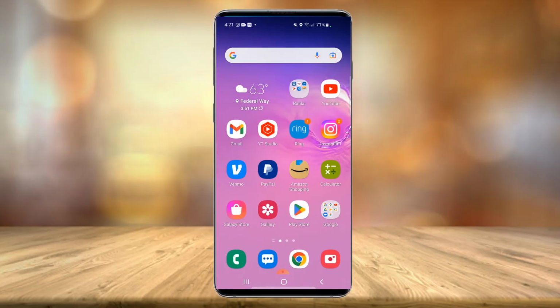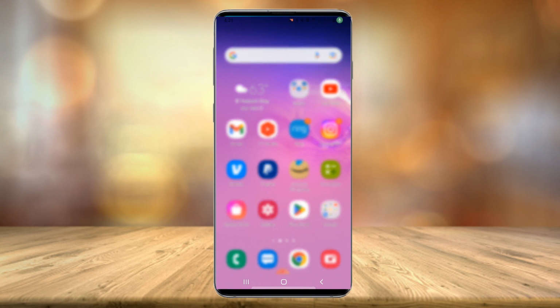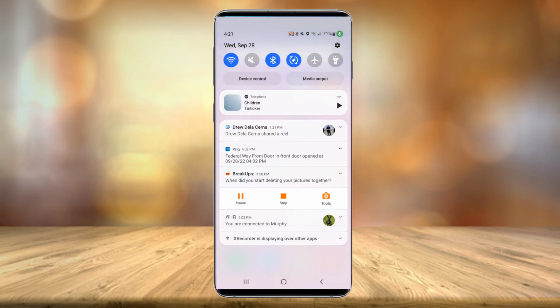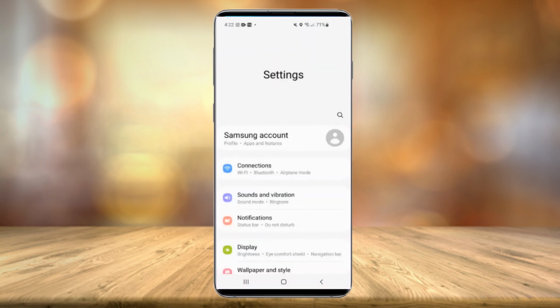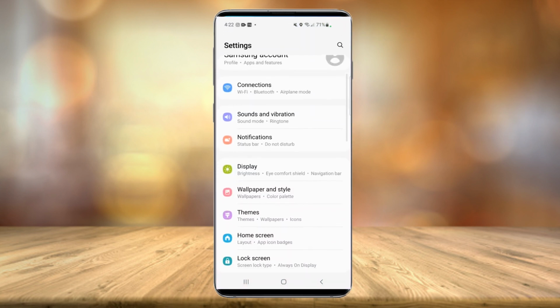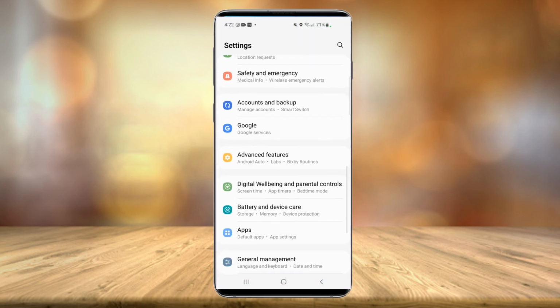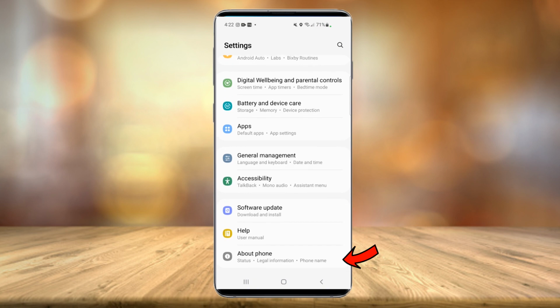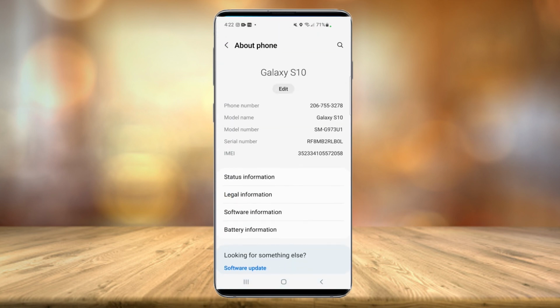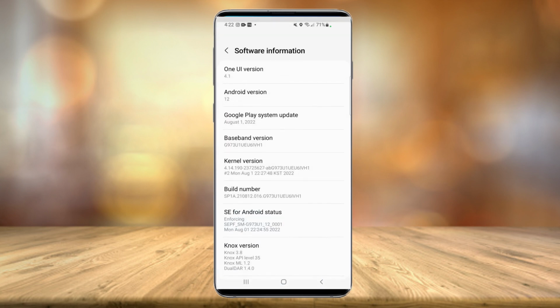Okay everyone, we're currently on my Android phone. So all you want to do is swipe down from the top and then select the little gear icon to open up settings. Once settings is open, you're going to want to scroll all the way down till you see About Phone, usually at the bottom. Select About Phone, and then you want to select Software Information.